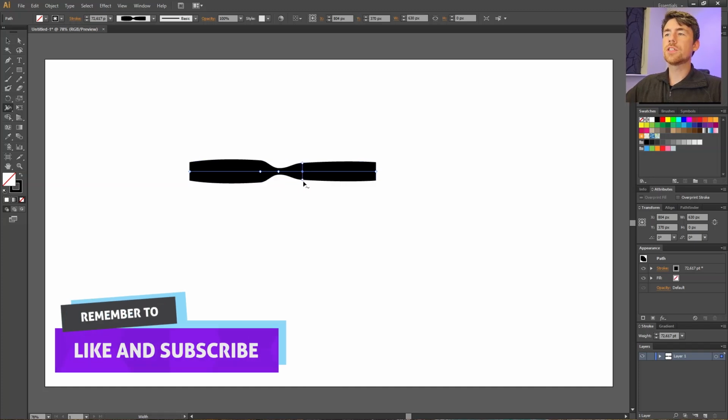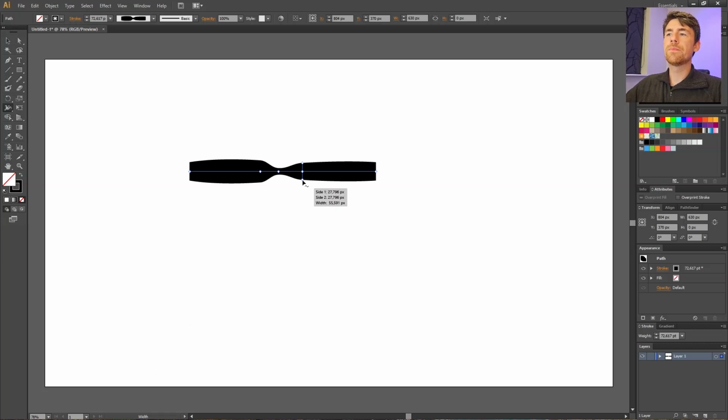And as you can tell, if I just grab one of these handles right here, it will adjust both handles. If you only want to adjust one side of these handles, you can hold down the Alt key or the Option key on Mac, and this will adjust only the specific handle that you choose. This can be useful if you want the stroke to go on the inside or the outside of a closed path. The upper part of the stroke will be on the outside of a closed path, and the lower part of the stroke will be on the inside of a closed path.